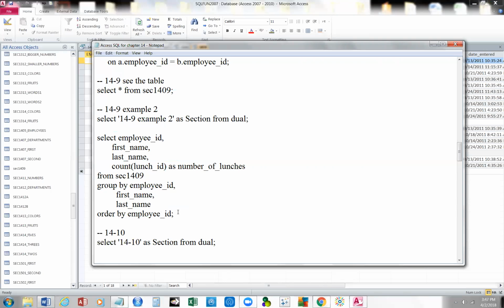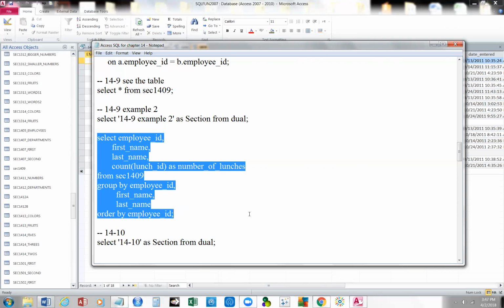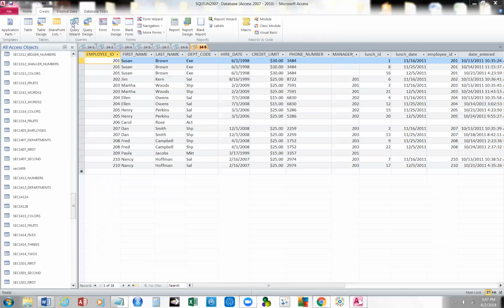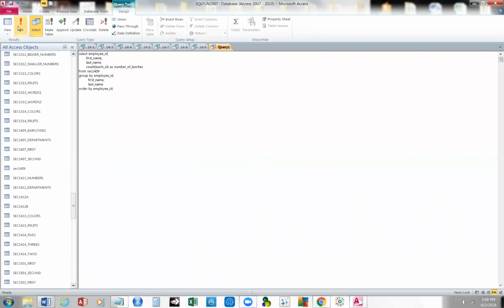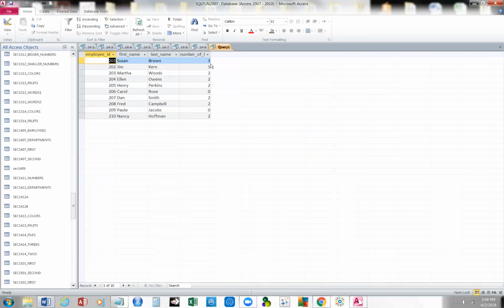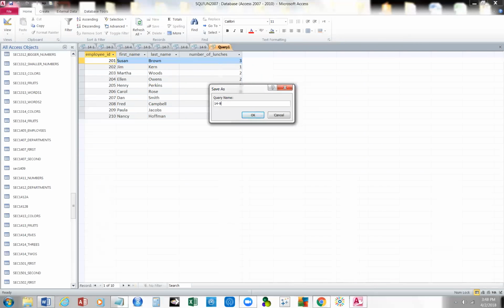And this is, again, just a simple way to show the number of lunches that they're going to attend. So we can just slap it in there. We've added that nuance of running the count function. And so we'll click create, query design. I'll put that into the SQL view, boom, and we'll run it. And there we are. And we've done 14-10. Actually, we're going to save this as 14-9 example 2.